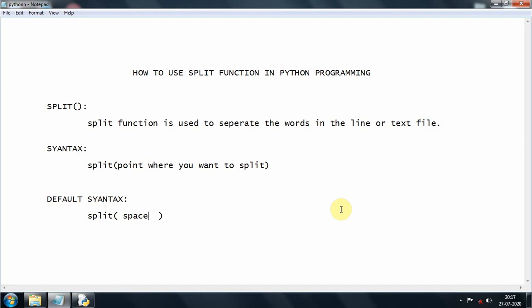So, today we are going to discuss how to use the split function in Python programming. Many a times, if you are reading a text file or if you are dealing with some text in a file, then you need to use the split function, particularly to segregate the words in a line.